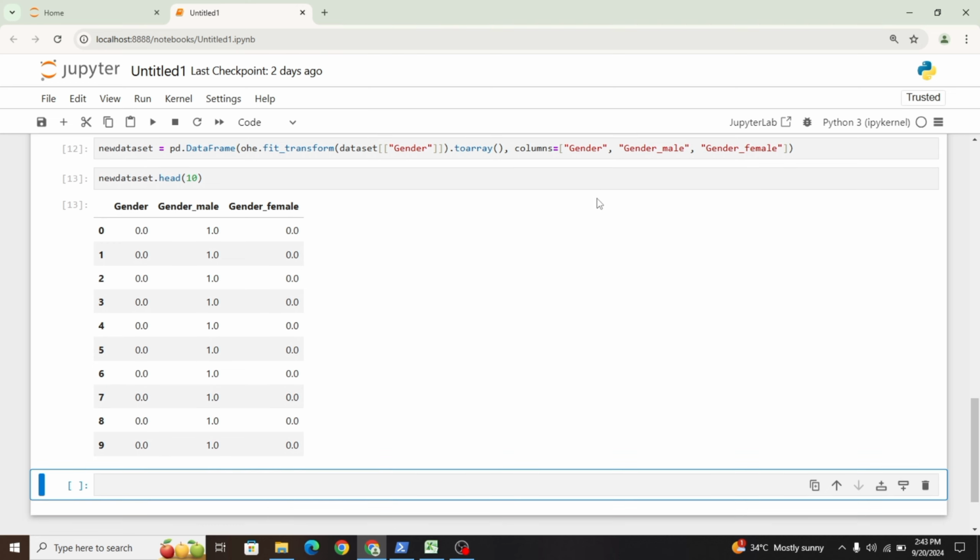So this is the method how you can encode your categorical data into the numerical data, so that our machine learning model will read that data and predict the original and the exact values according to the data.